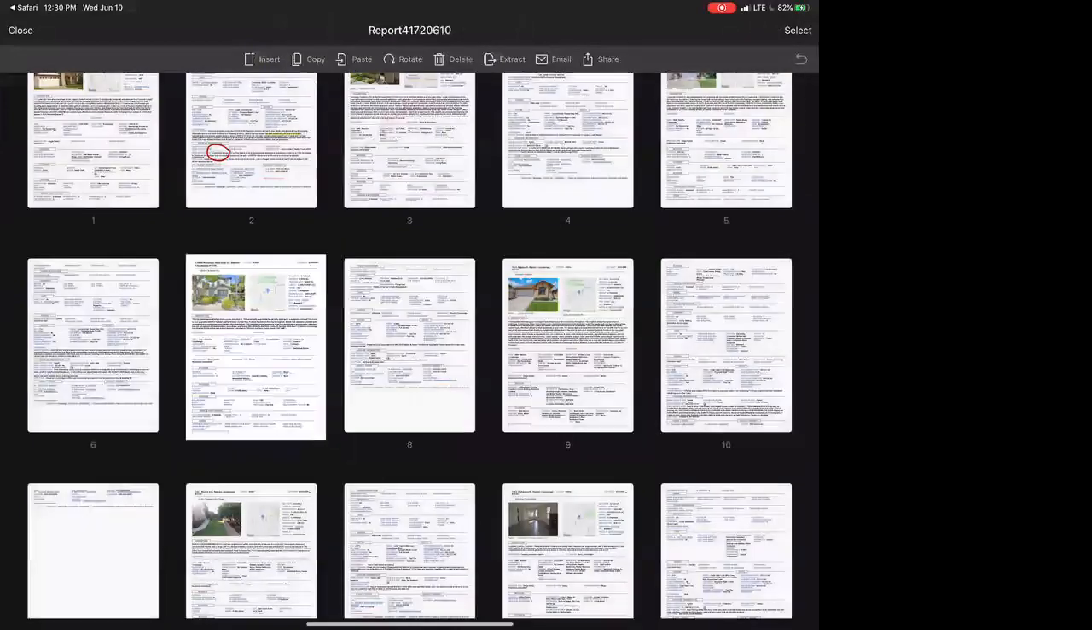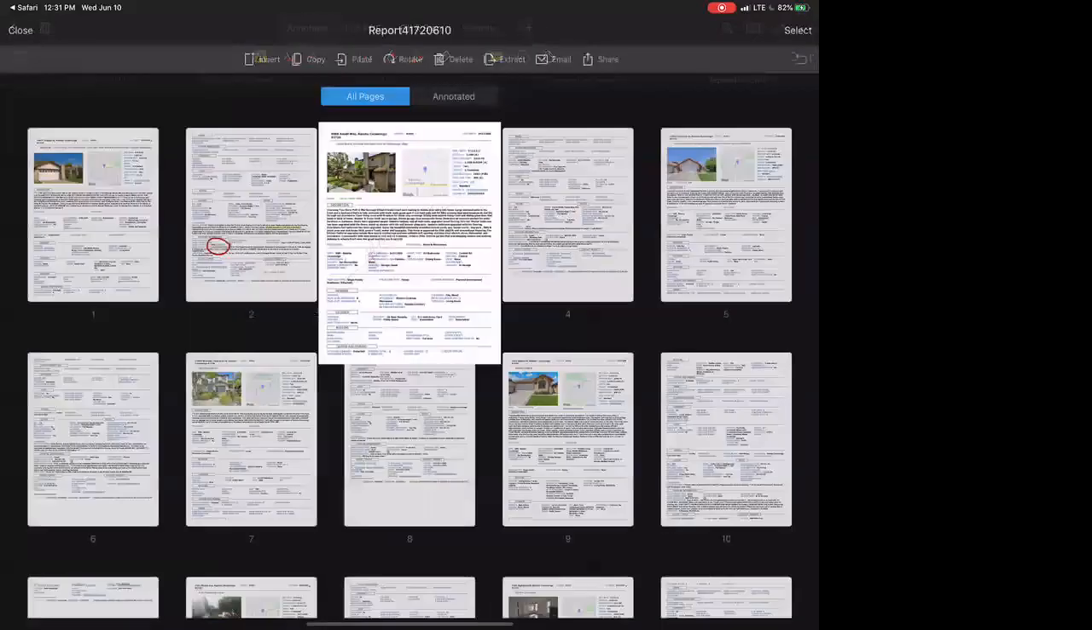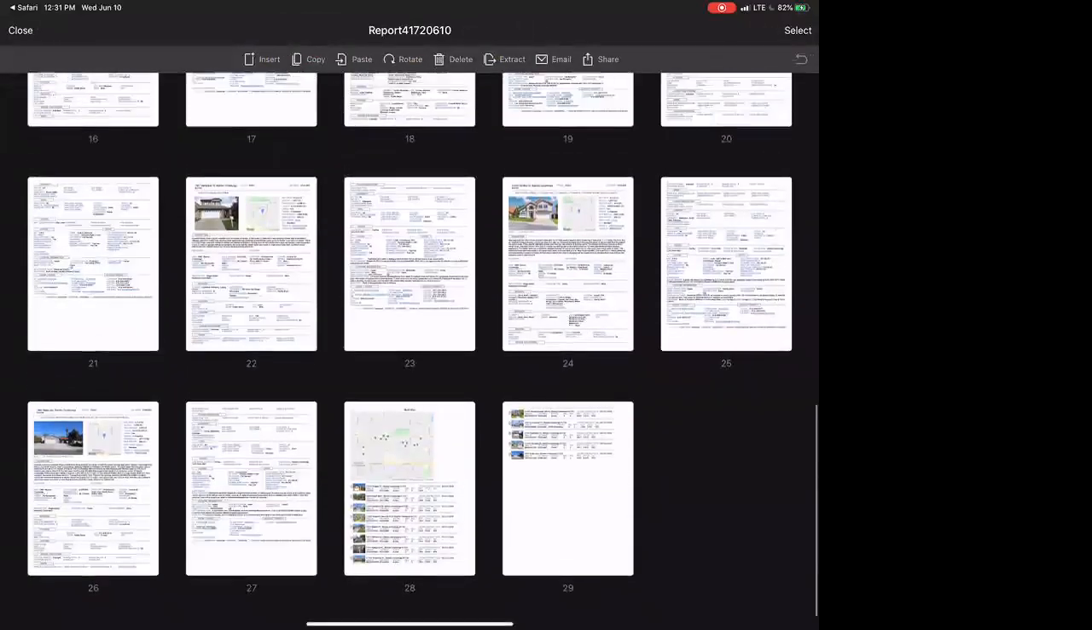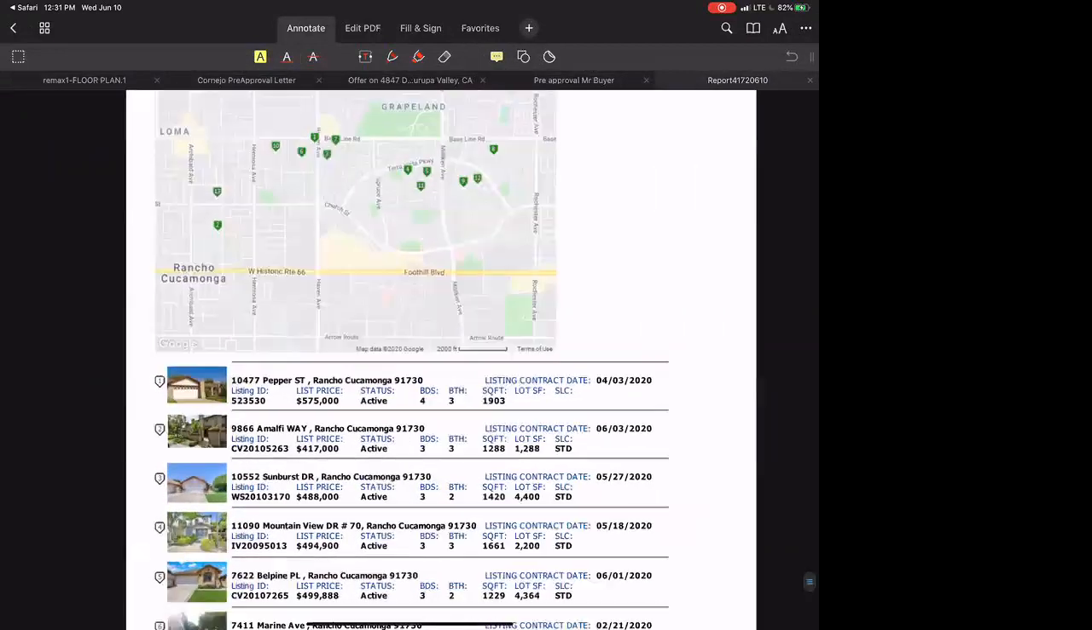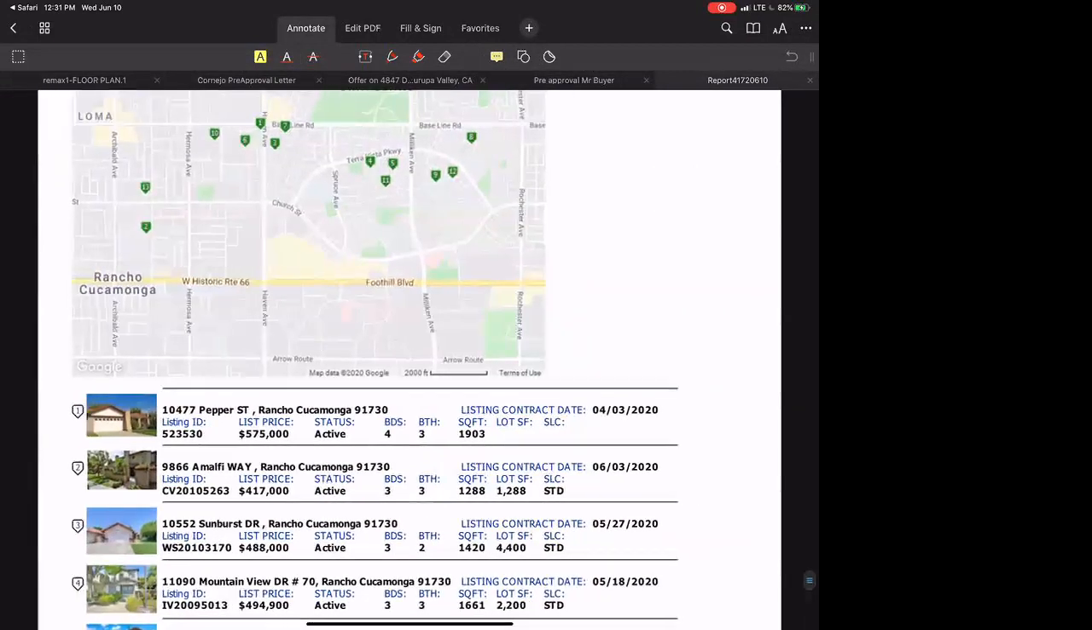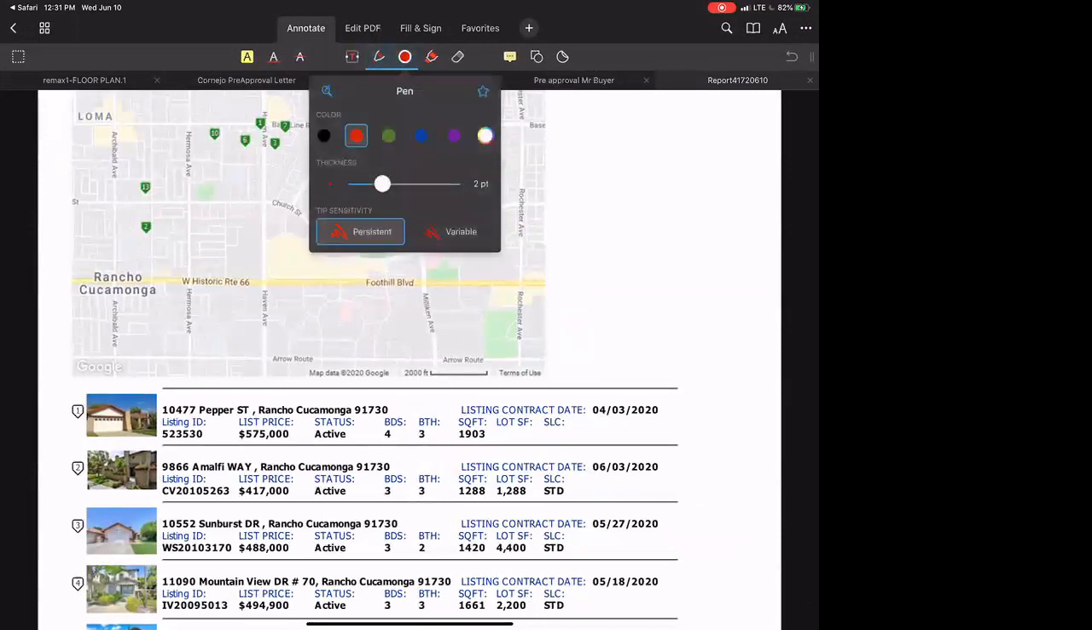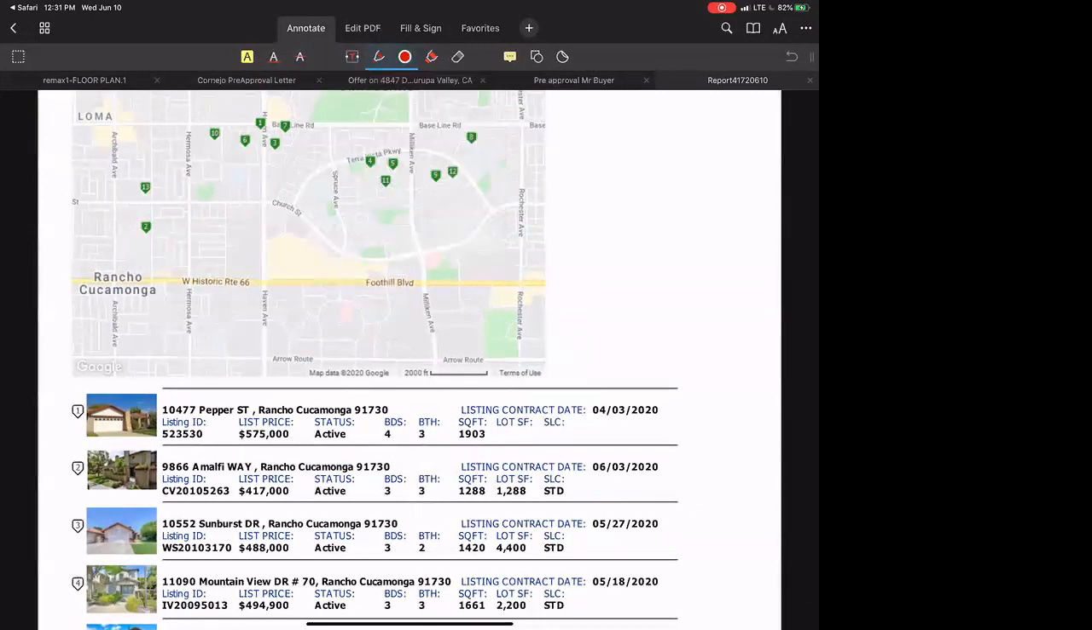But we already know that the property at Amplify Way is pending, so we're not going to show that one. So now I'm going to go down to the multi-map, and when I go down here to this multi-map, I'm going to find that, and that one's number 2. Okay, so that property is number 2. So I'm going to go on here to number 2, and I am going to write that it's pending.